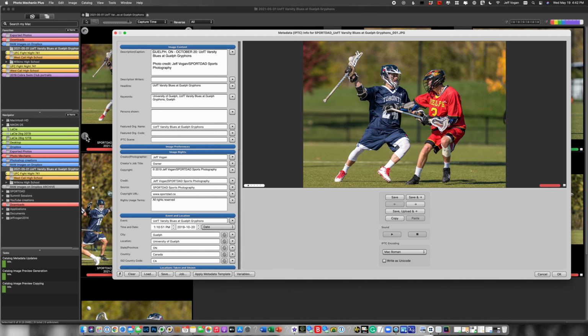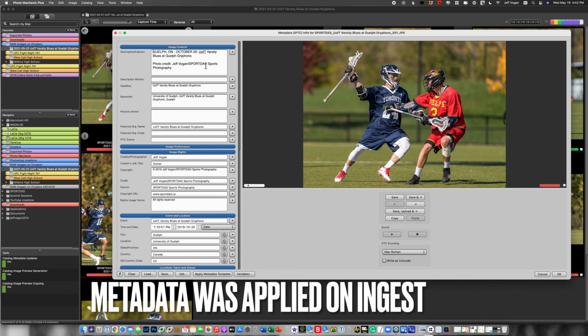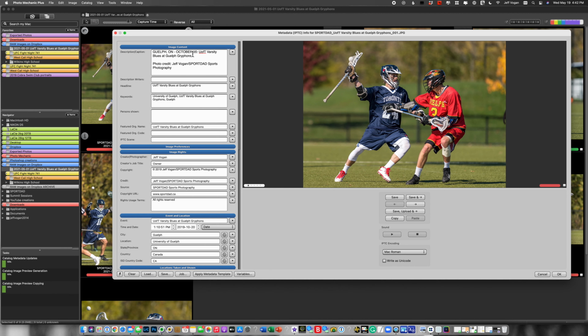I come here and I look at the individual metadata on each of the images. And you see Guelph, Ontario, and there's the date. Now, clearly that date is not the date that I used earlier. This is just part of the demo, and these pictures are actually from a couple of years ago. Photo credit, all of that was pulled in and saved automatically because it pulled it from the metadata.